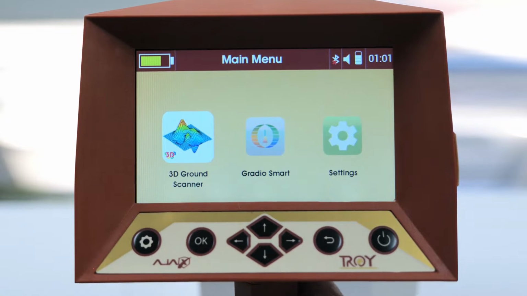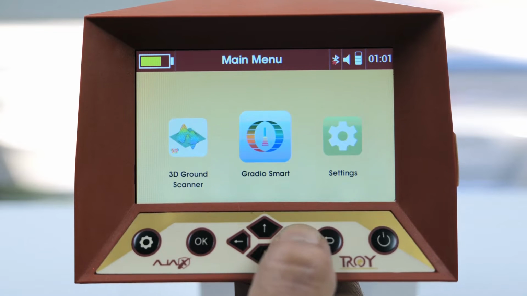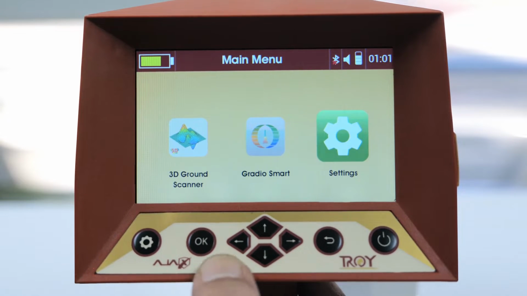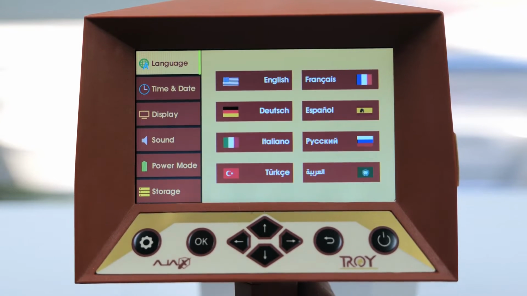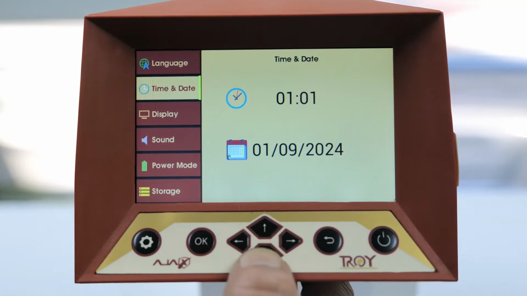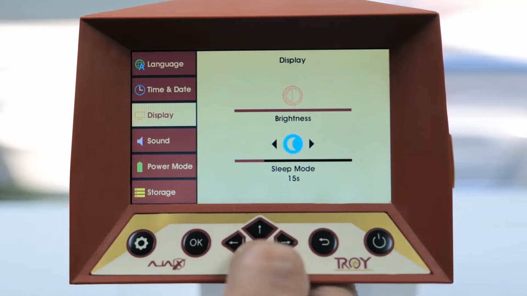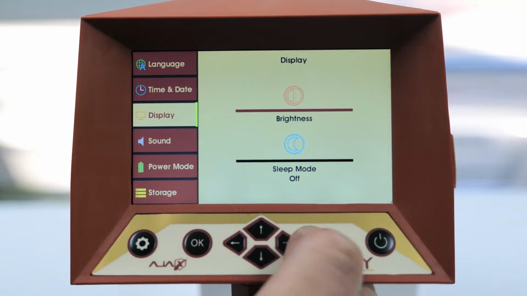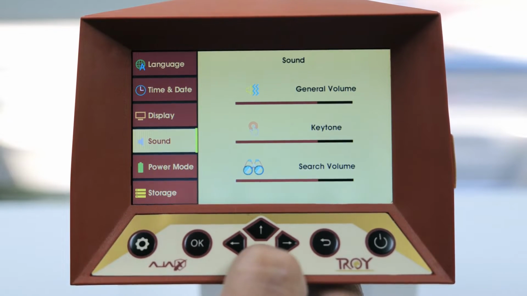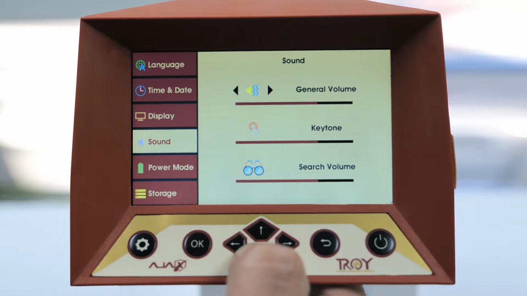The main interface contains icons for the ground scanner systems, Gradio Smart Search System, and the device settings icon. Choose the device settings to configure. Display: control the screen brightness and sleep timer using the arrow keys. Sound option: control the device sound and enable or disable the vibration using the arrow keys.